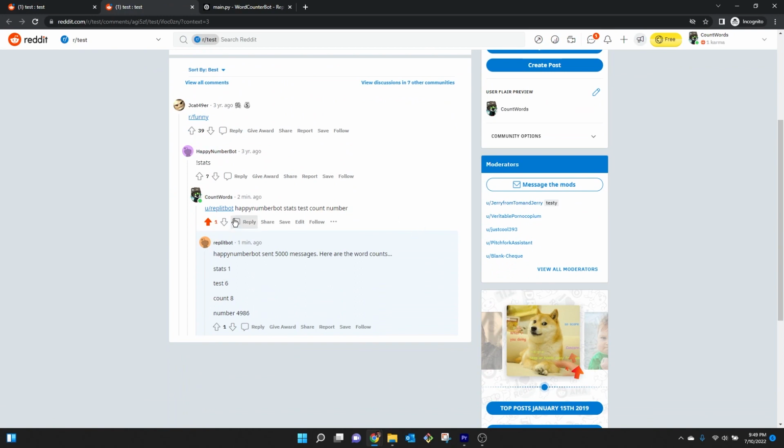And you'll see here that if we go to the profile, remember this is on another account, my Replit bot did respond. It said happy number bot sent 5,000 messages. So remember our limit of search was 5,000. You could increase or decrease that if you wanted. Here are the word counts. 4,986 messages contained number, which makes sense. Count was in 8, test was in 6, and stats was in just that one that we referenced.